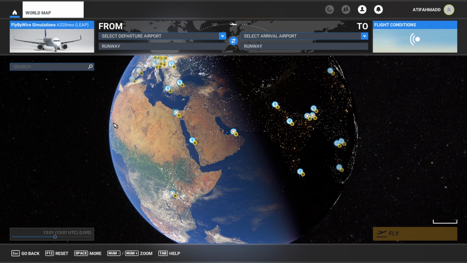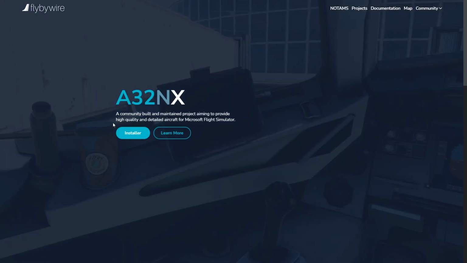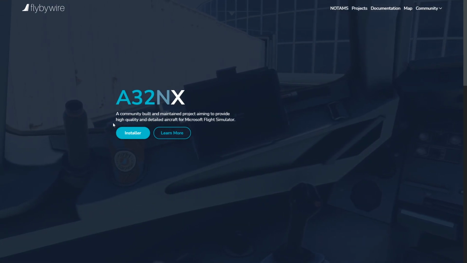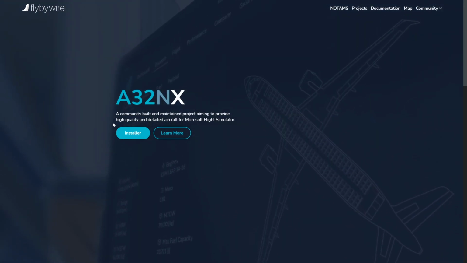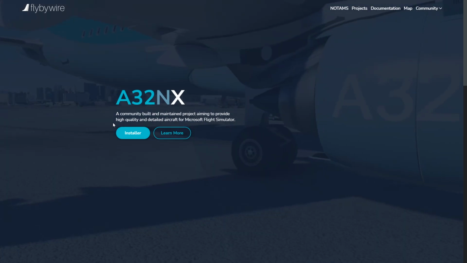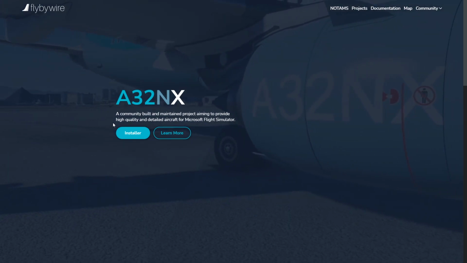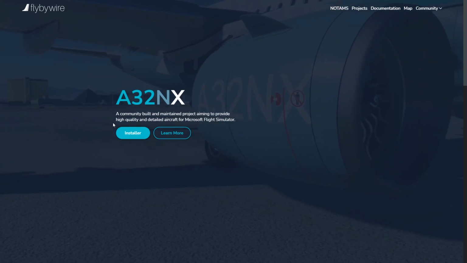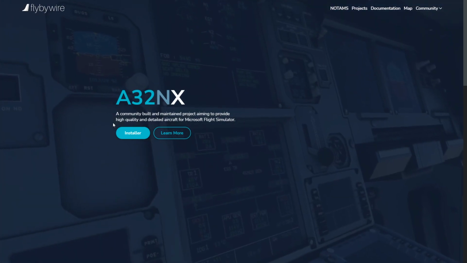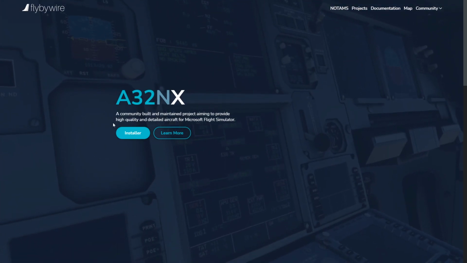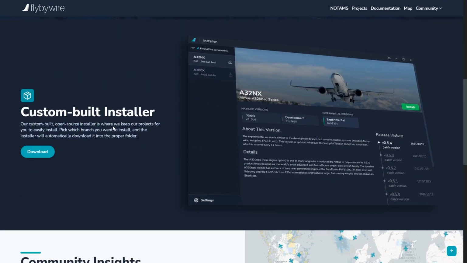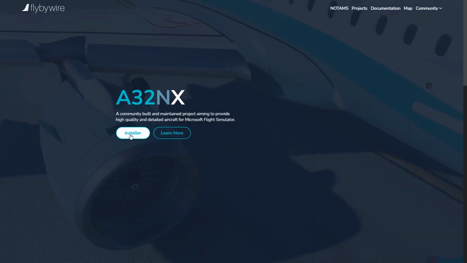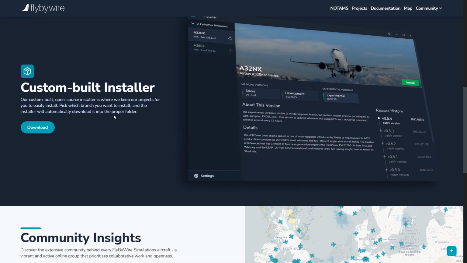Go to flybywiresim.com. As you can see it on your screen, this is the site of flybywiresim.com. I've also given the link to this website in the description, so you can just follow that link and you can download this plane. What you have to do is go to this website and download the installer. You can download it from here, or you can download it from here.